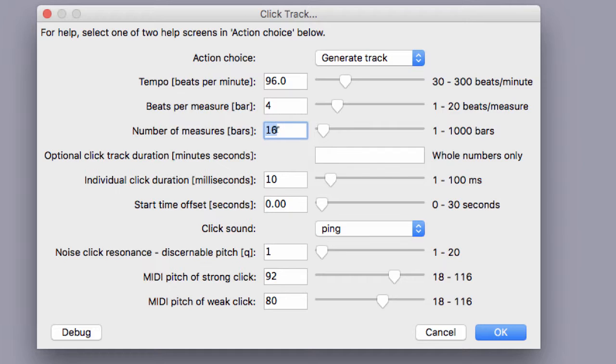So if you make it 16 measures and you're trying to play 20 measures, that click track's going to end before you're done with your performance. So make sure you don't go too short on that. If you don't know how long your song's going to be, just make it a big number and work with that. So I'm just going to leave it at 16 for now.